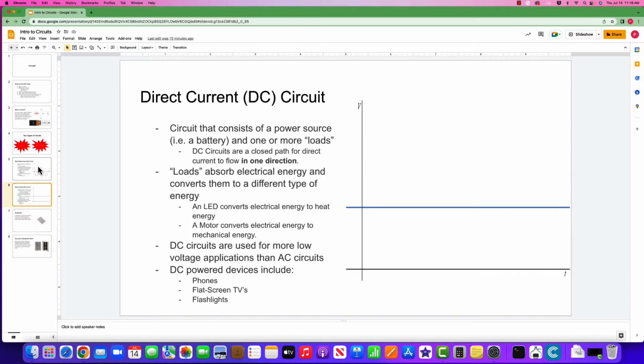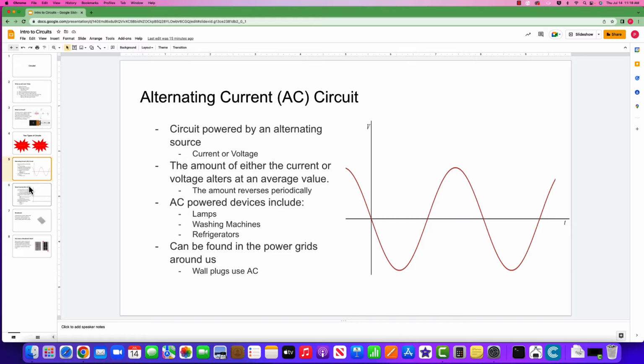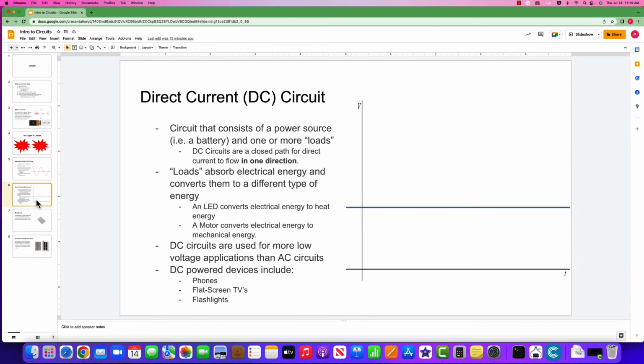And if you notice through both of the graphs, you can tell that the AC voltage is going a little bit high, a little bit low, a little bit high, a little bit low. But with DC, the voltage is the same throughout. Both of these are very useful through their own applications.